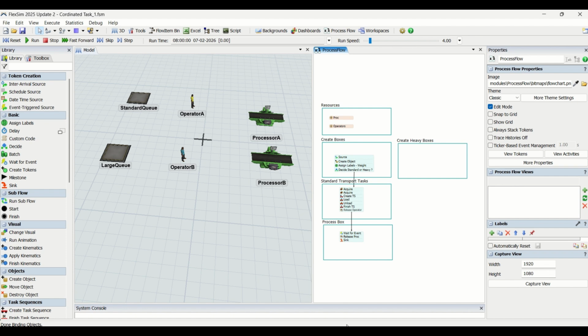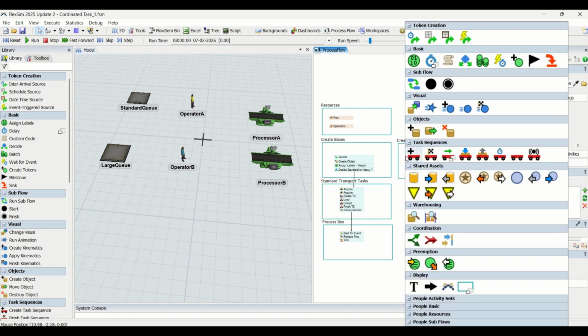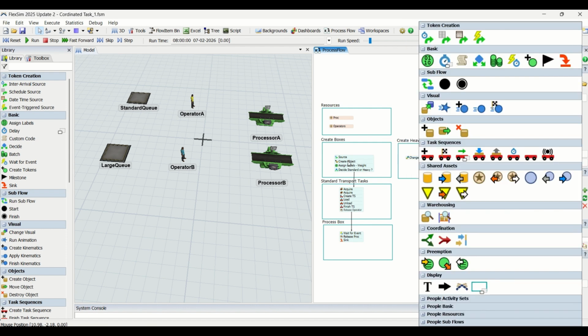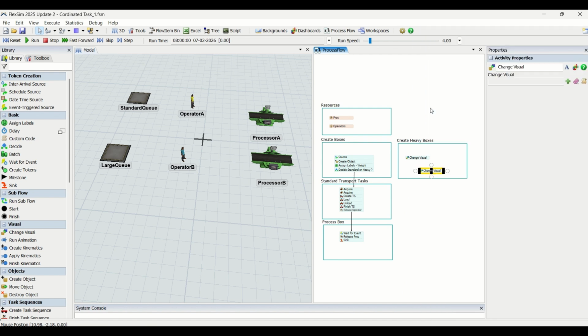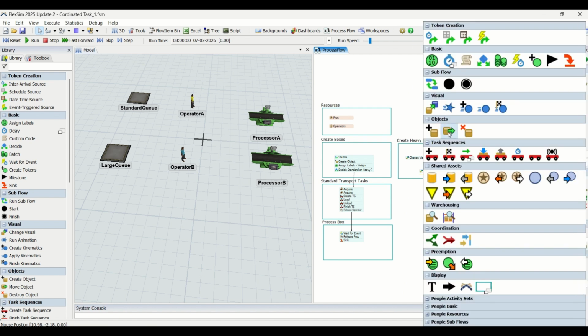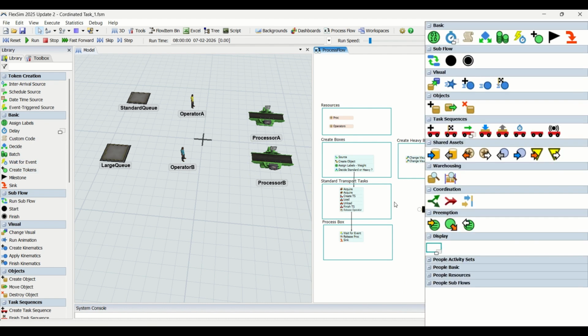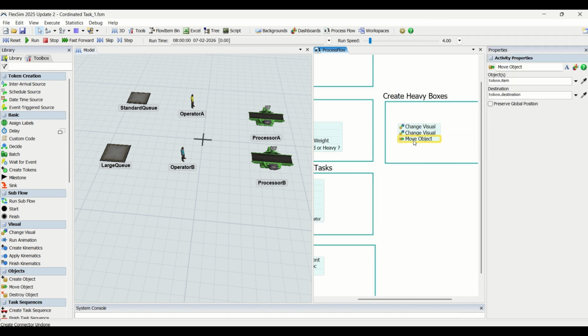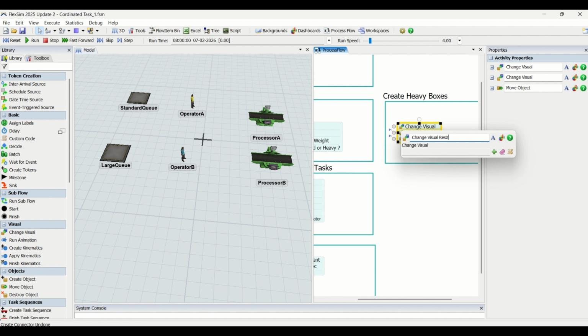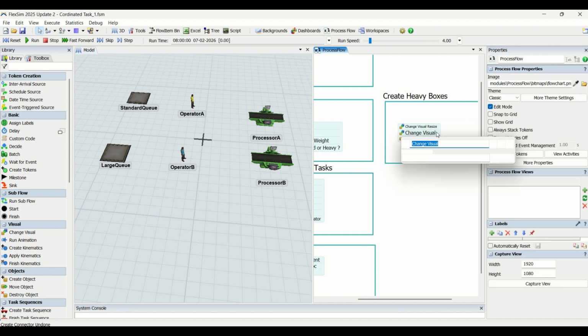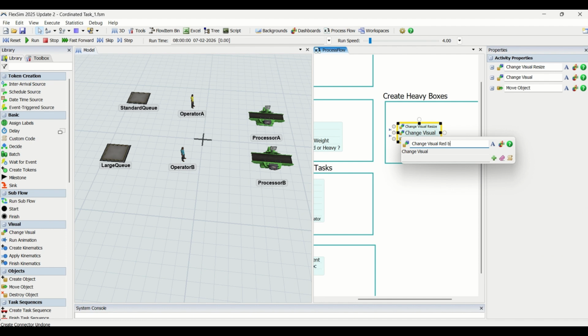Now what we are supposed to do is we are going to create two activities of change visuals. Okay, if you see here, change visuals, because we already created a box here, we are just going to change the visuals, and then we are going to move object onto our large cube. So these three activities you need to create here in the create heavy boxes. So I'll just move this into here. So we have our change visual. In the first visual change, we're gonna resize, and in the next visual we are gonna paint that as a red box.